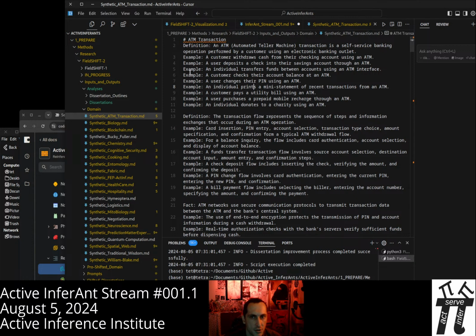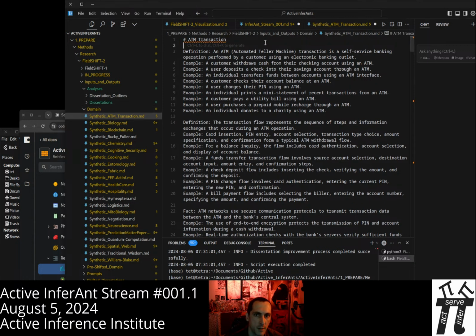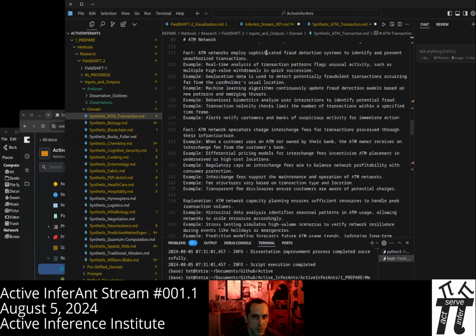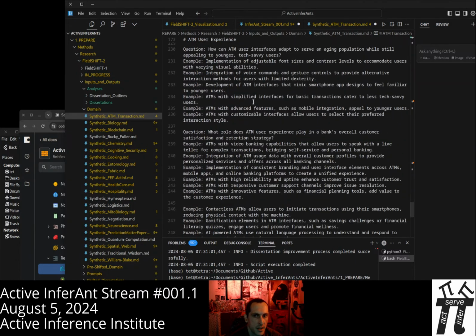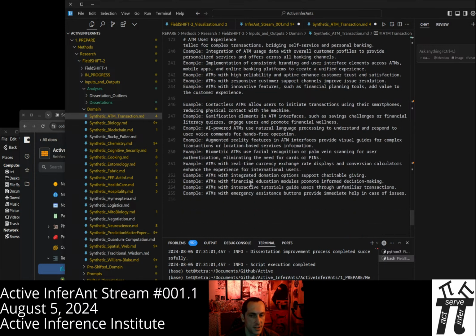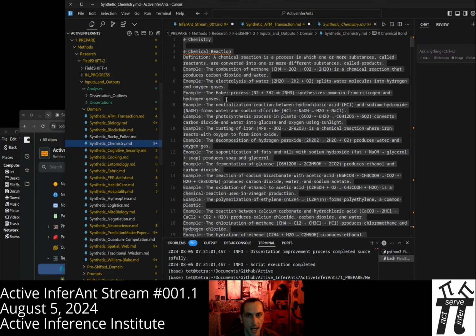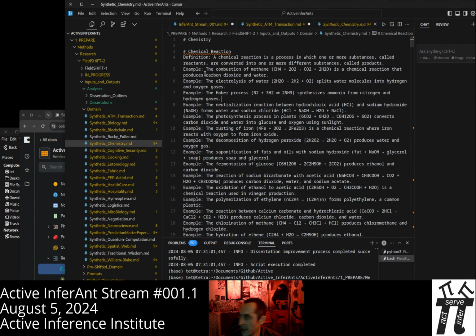But here's what the structure of these files are. The first line with a hashtag is saying what the domain is, just its name. Then there are several dozens to several hundred examples and questions. Also, depending on the situation and how it was generated, other things here, like a fact. So chemistry may have definitions, examples.